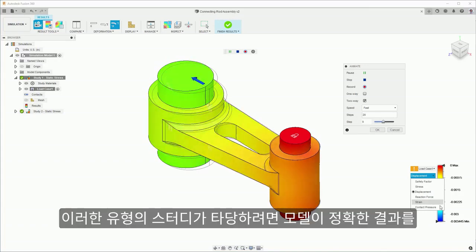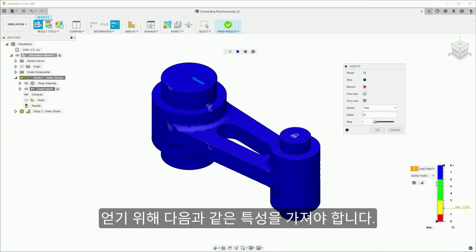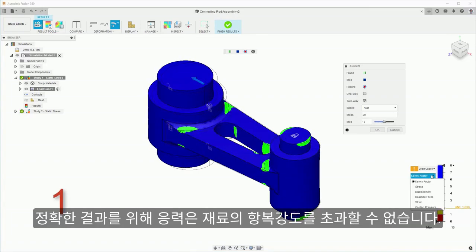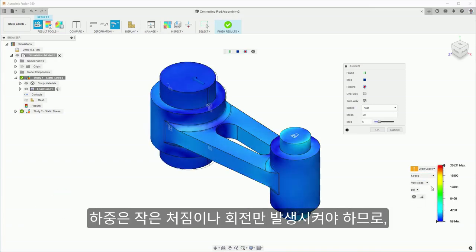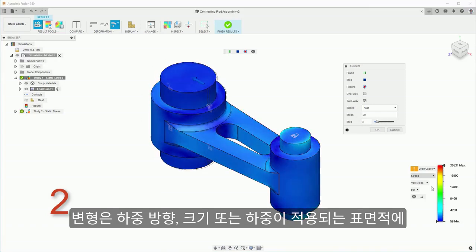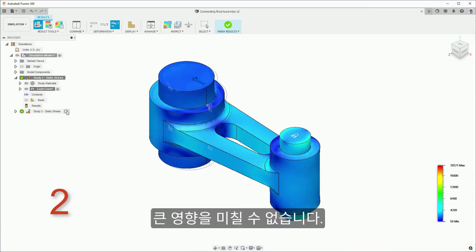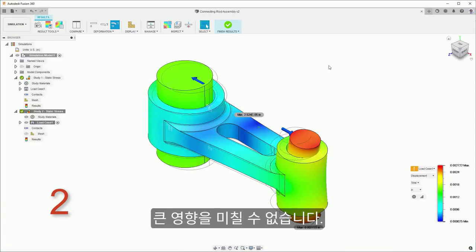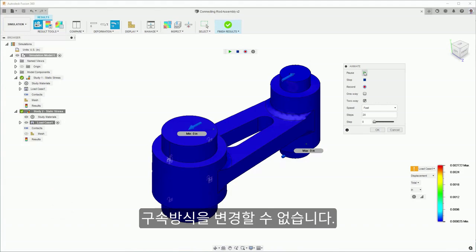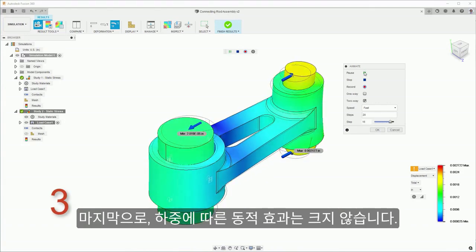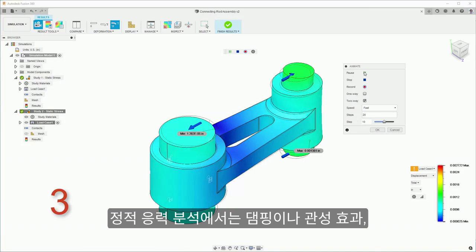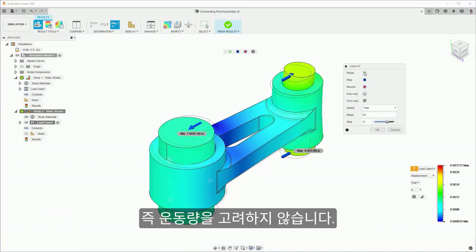In order for this type of study to be valid, the model must have the following characteristics. For accurate results, stresses cannot exceed the yield strength of the materials. The loading must cause only small deflections or rotations, so deformation can't have a significant effect on the load direction, magnitude, or the surface area to which loads are applied. Also, the deformation can't alter where or in what manner the parts are constrained. Finally, dynamic effects from the loading are not significant. Static stress analyses do not consider damping or inertial effects, that is, momentum.